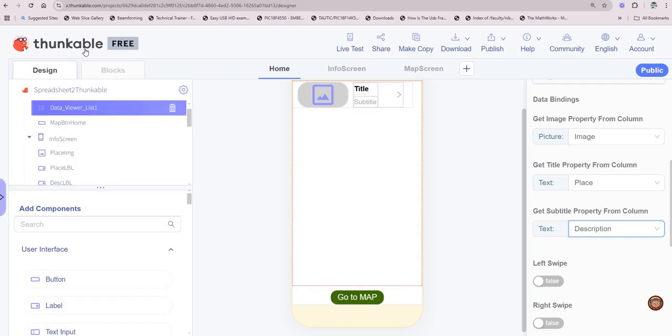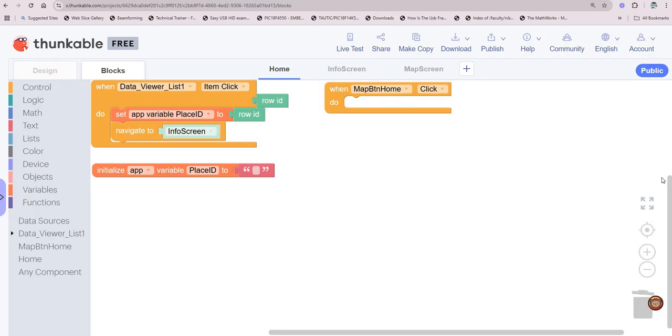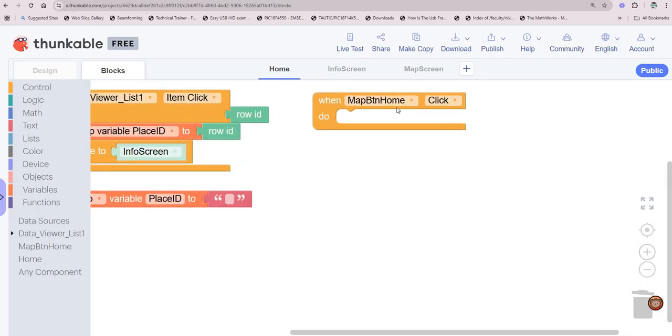So shall we go to the blocks? Under the blocks, we only added this one, the map home button click. And what we want to do when the map button home is clicked, we want to navigate to the map screen, right?